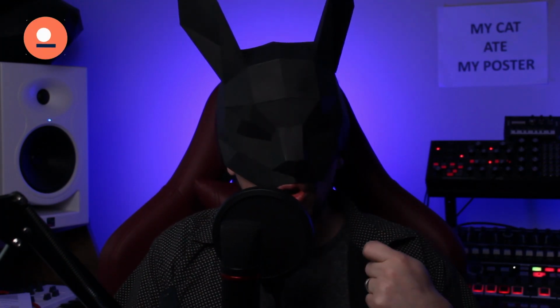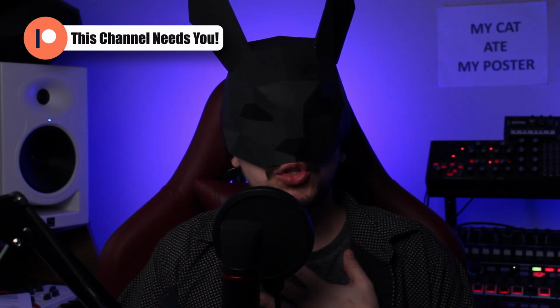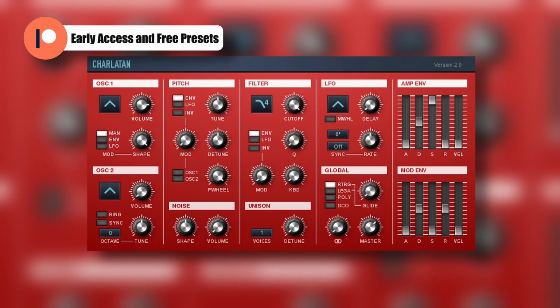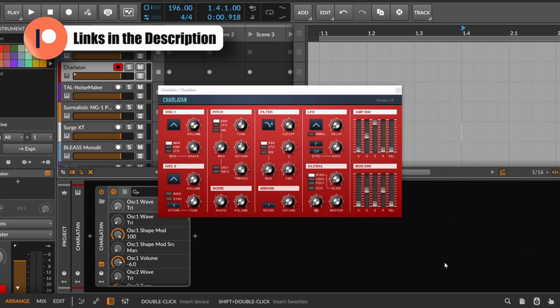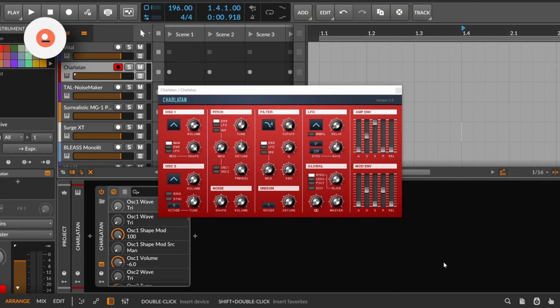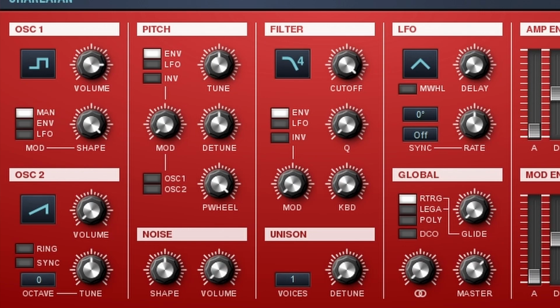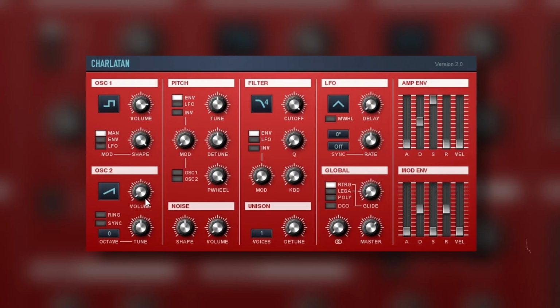The synth number 4 comes from my effort to find the most simple free synthesizer out there. This is Charlatan. It looks little because it hasn't been updated since 2015, but as you can see, it's the most straightforward software synthesizer that you can find. We have 2 oscillators, each one with their own volume control.